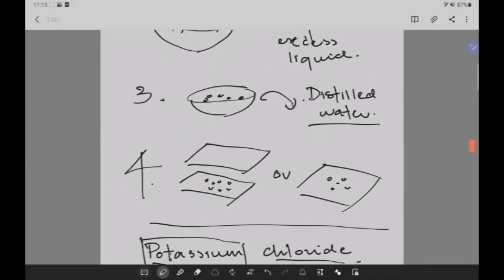I will be explaining another important part of separation, which is chromatography, which is the last part of this chapter, which I will explain in the next video.